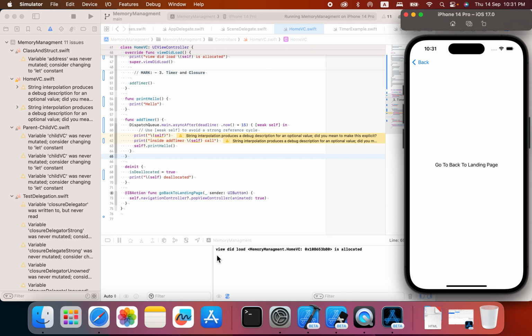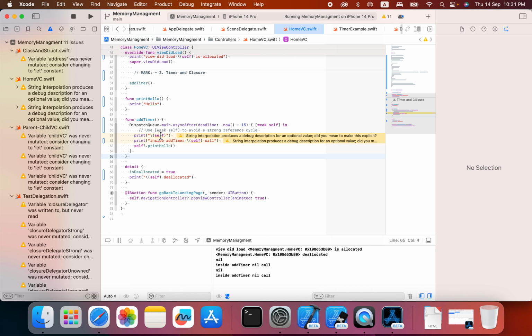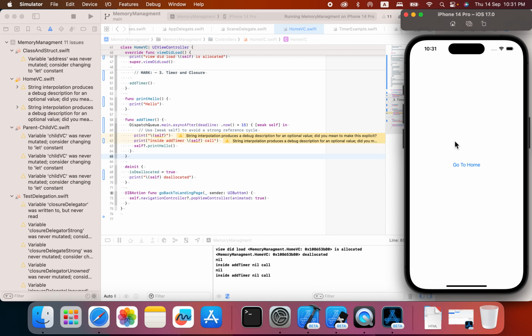Go to home, memory allocated. If we get back, what will happen? Memory is deallocated, but the timer was running. Because we get back from the navigation, we don't have home VC, so self is nil and the timer's print hello is never called.